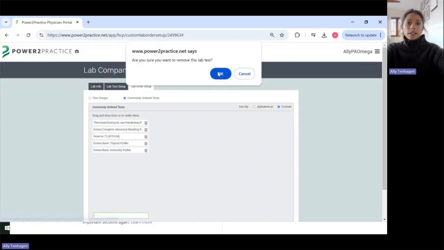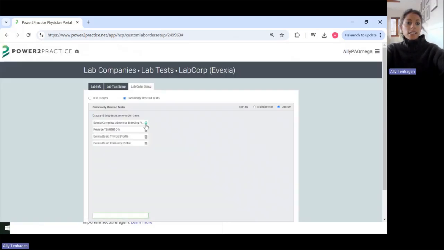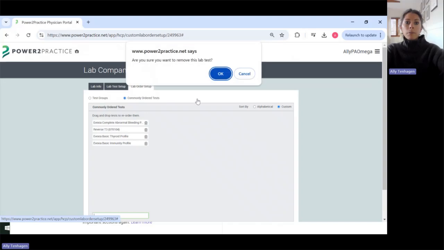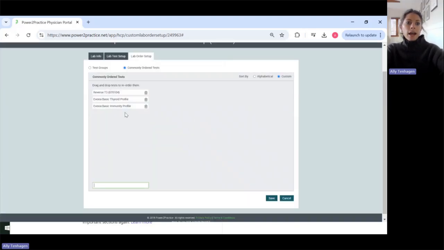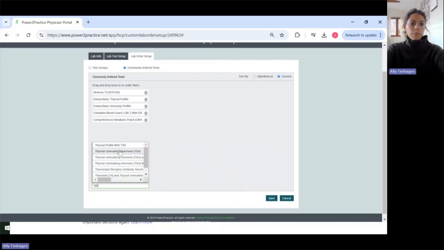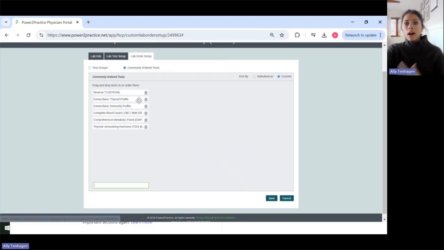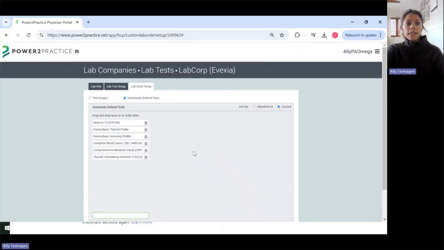So I can either delete these and customize this to exactly what it is that I want for my clinic and that I'm going to use on a regular basis. So let's say I want to have these particular tests already set up in my commonly ordered test selection. Let's say I also want to add a CBC, a CMP. Let's say I want to add a TSH like we searched for before. So we can really add any of those tests that Evexia offers from this lab company in this section.